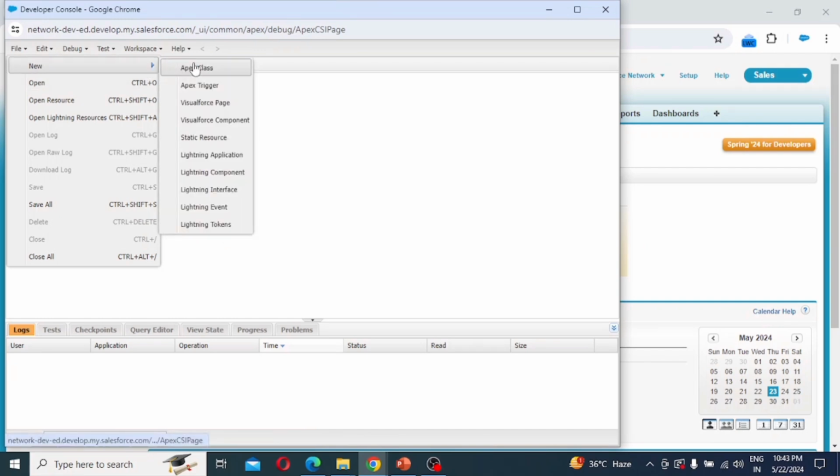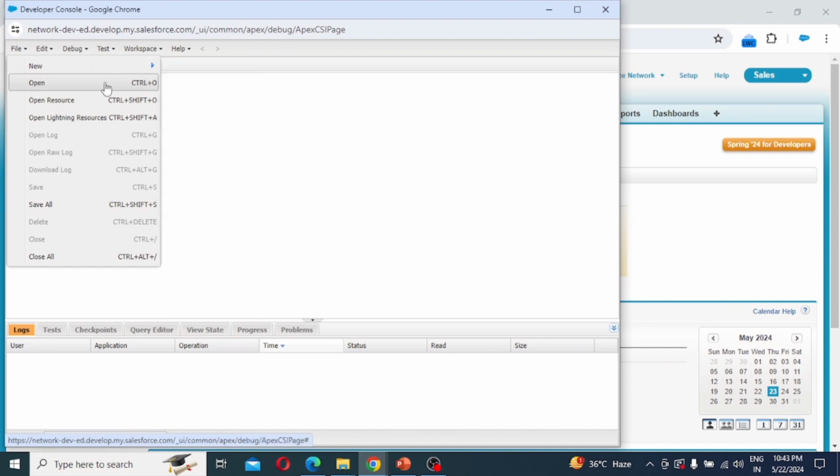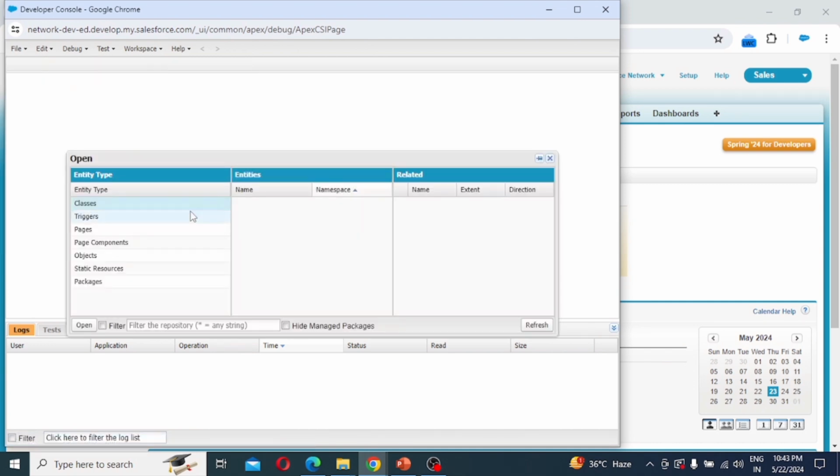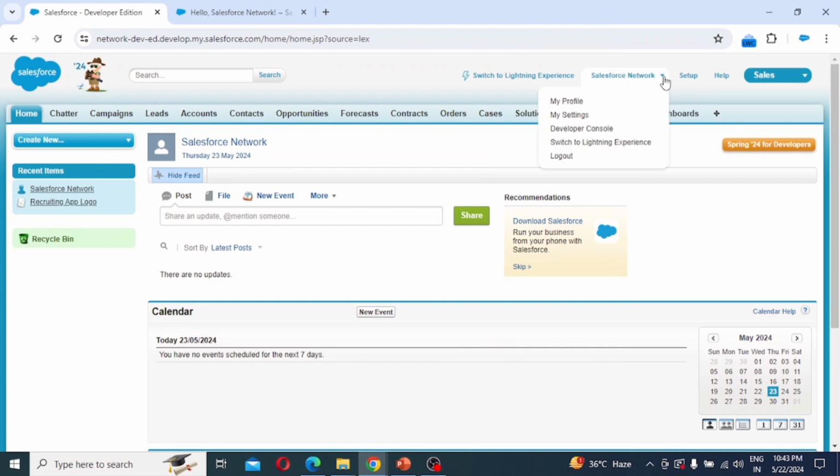From this section we can create the classes, triggers, and to open those particular classes, triggers or pages, we have to click on the Open button. This whole part is empty because this is a new org. So we will see this section in our development part. Coming to the next one, Switch to Lightning Experience. Again, it works the same as this one, and clicking on the Logout button logs you out from your organization.